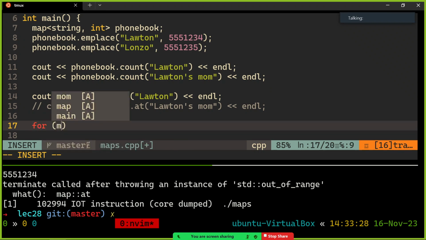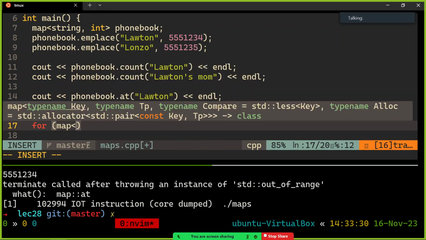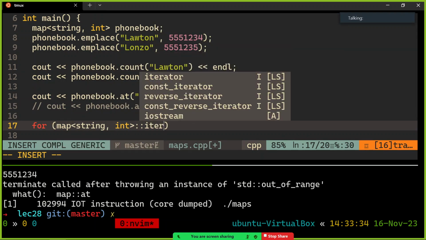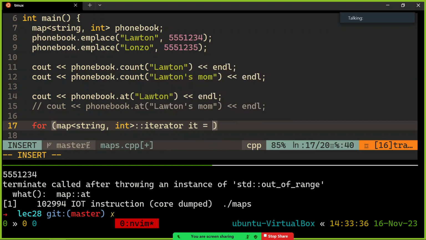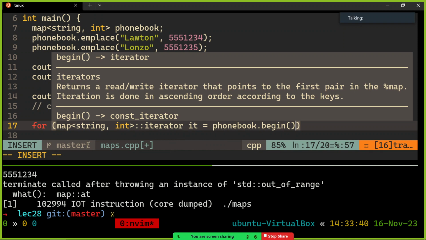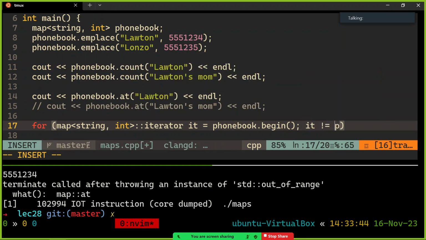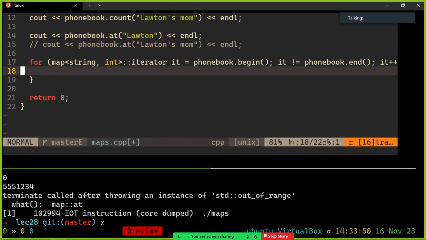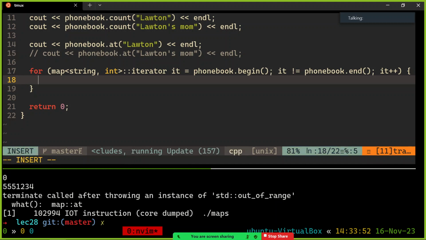So for map string int iterator IT equals phone book dot begin. IT is not equal to phone book dot end. IT plus plus to advance it. Let me zoom out so we can see all this at once. There. What do I want to do with this? Let's just output every key value pair.